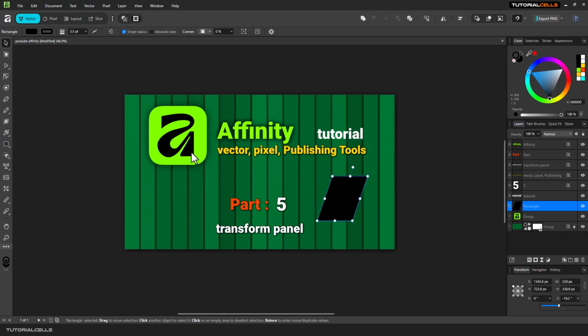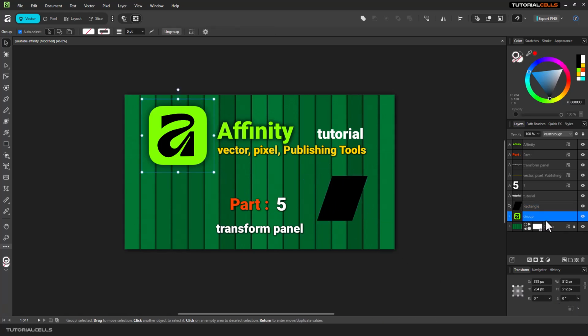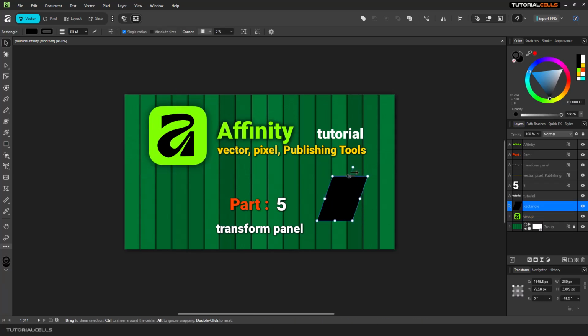In Affinity, for example, this is a group. If you click and drag it, you can see it automatically changes proportionally. But for simple shapes, it's vice versa. You need to hold Shift to make it proportional. If you make it a group, it's the opposite. Holding Shift makes it non-proportional.